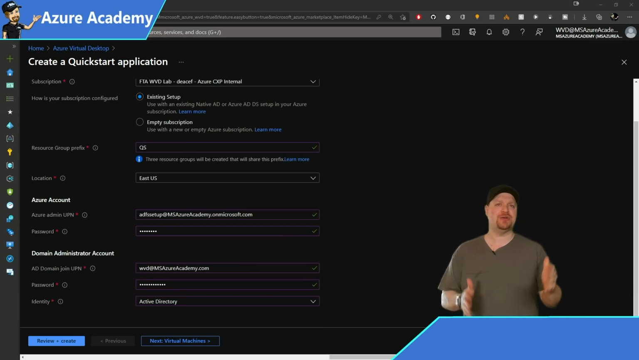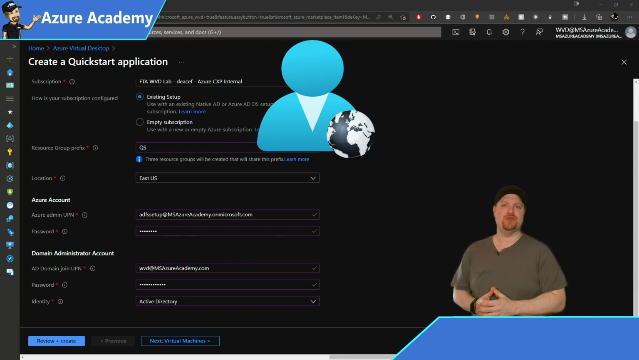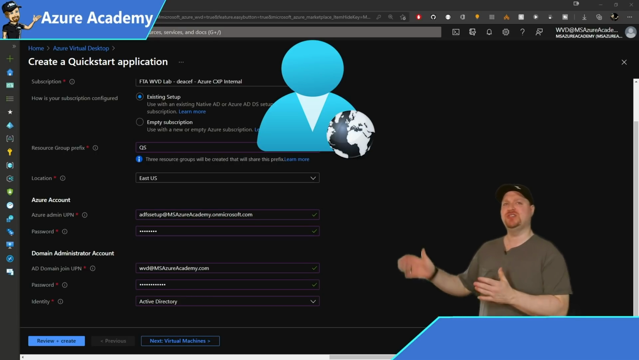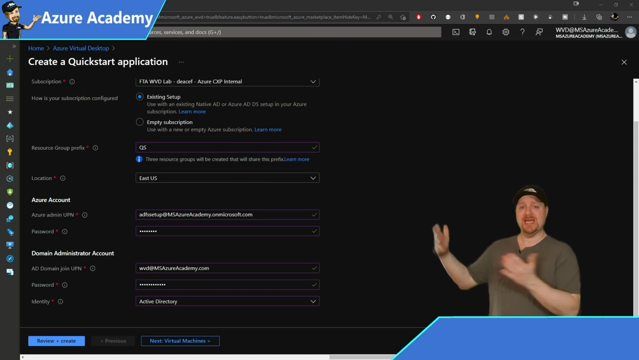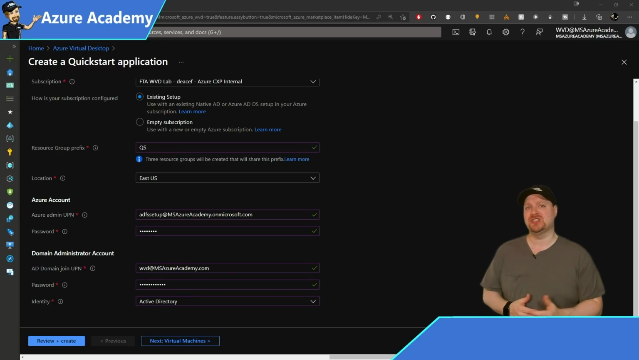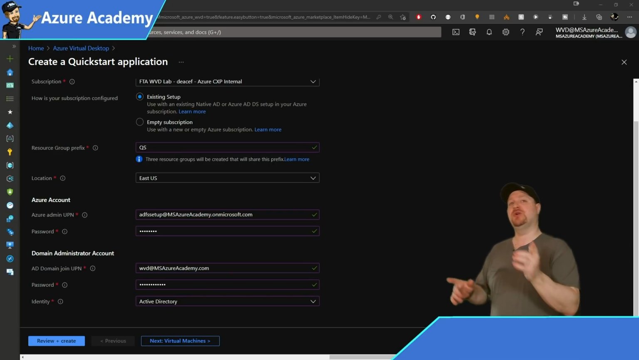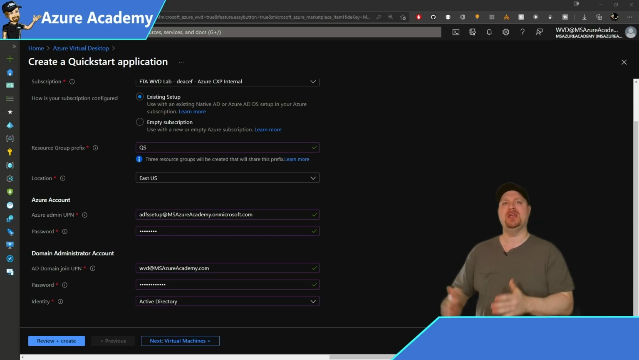And for the Azure account, this is referring to your Azure AD Global Admin credentials. And then we have the Domain Admin account. What you put in here will depend on if you chose existing or empty. If you chose empty, then this account will become your Azure AD Domain Services admin. But if you chose existing, this is the credentials that your VMs will use when joining your domain.